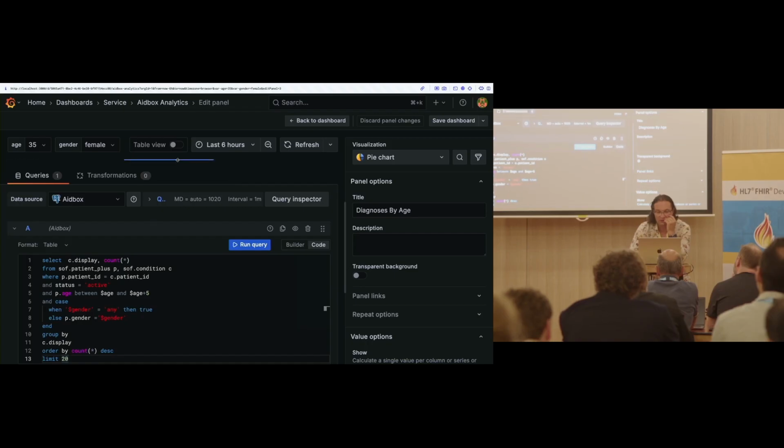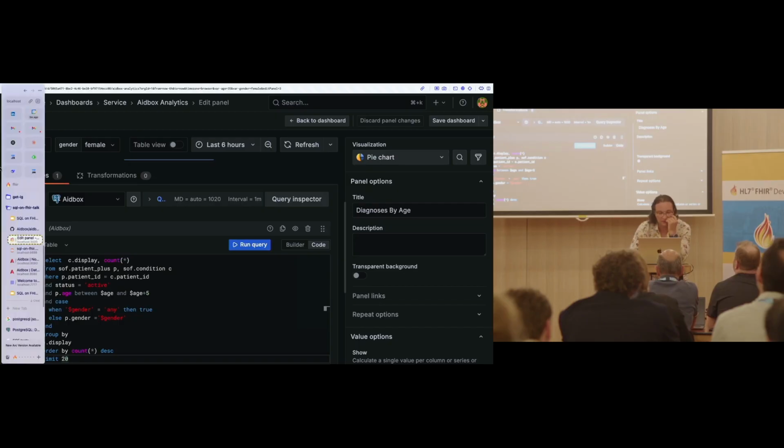And then in Grafana, when you're working, you can turn again. So it's a bug in Grafana. I will report it.